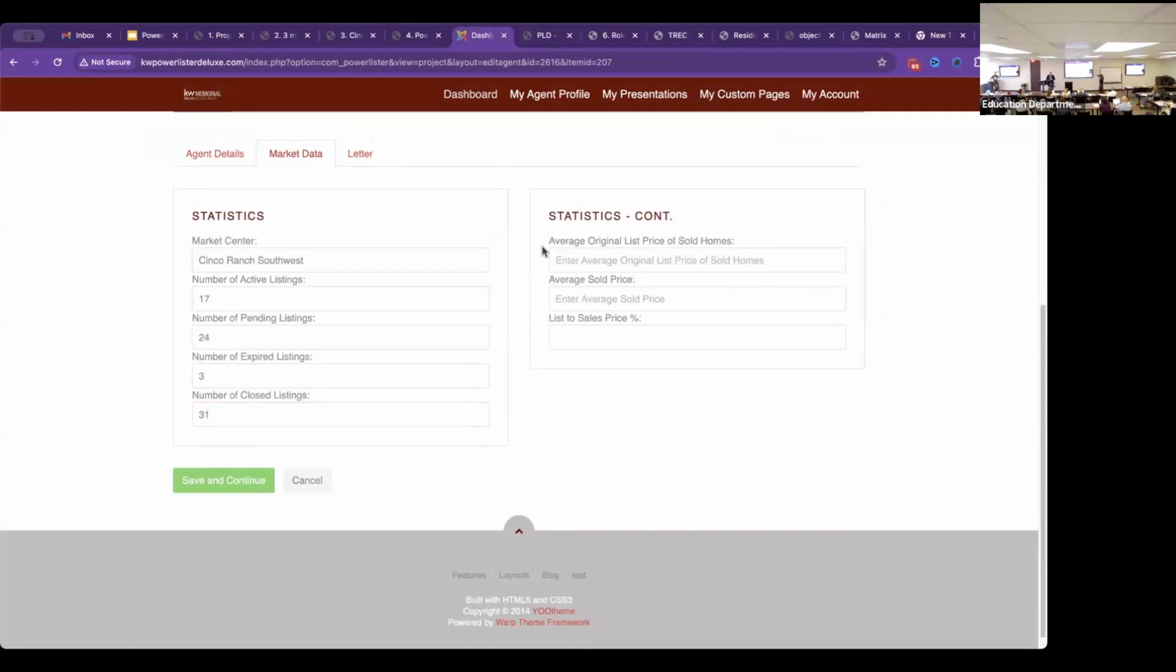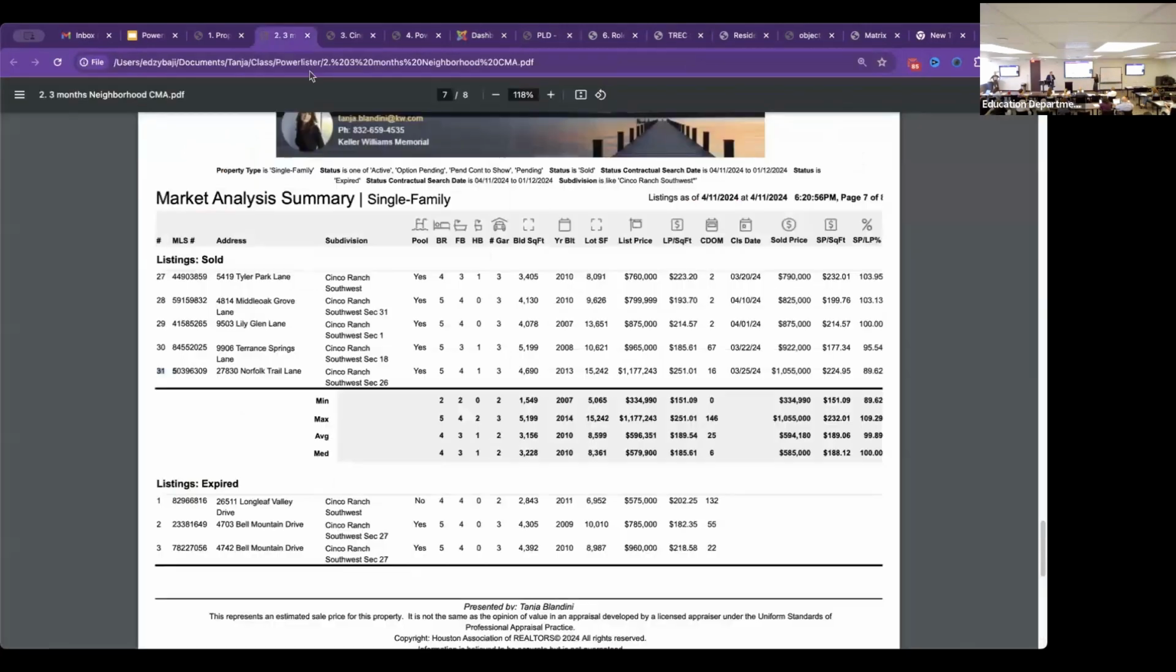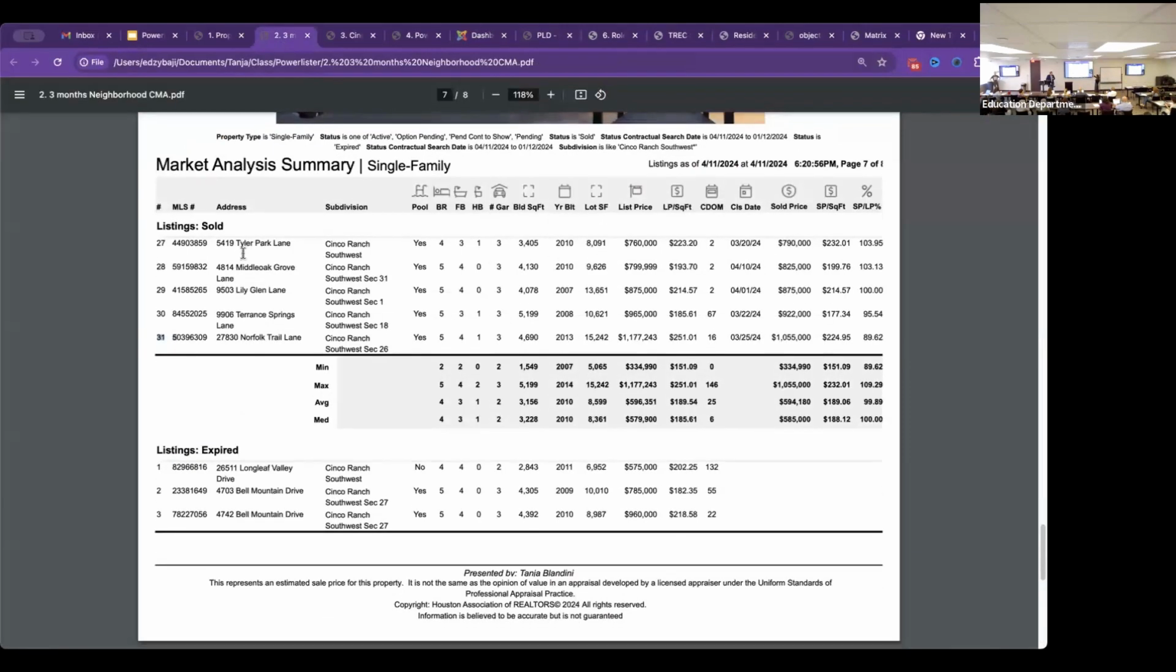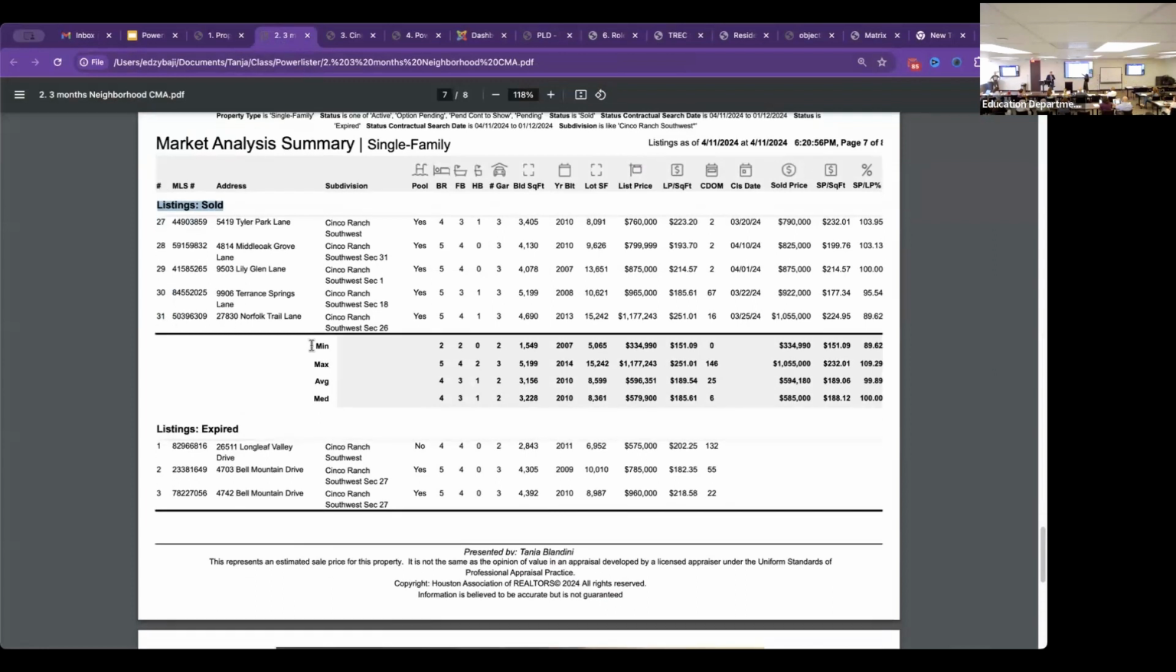Now, this is the very tricky part. I want you to pay close attention because it might be confusing. This is the average original listing price for sold homes. Where do we find that on the CMA? We go to sold, just after the sold, the 31st, we have the numbers, and it says minimum, max, average. We go to that average and we input the listing price of those sold. So the properties that were sold, the average original listing price was this one.